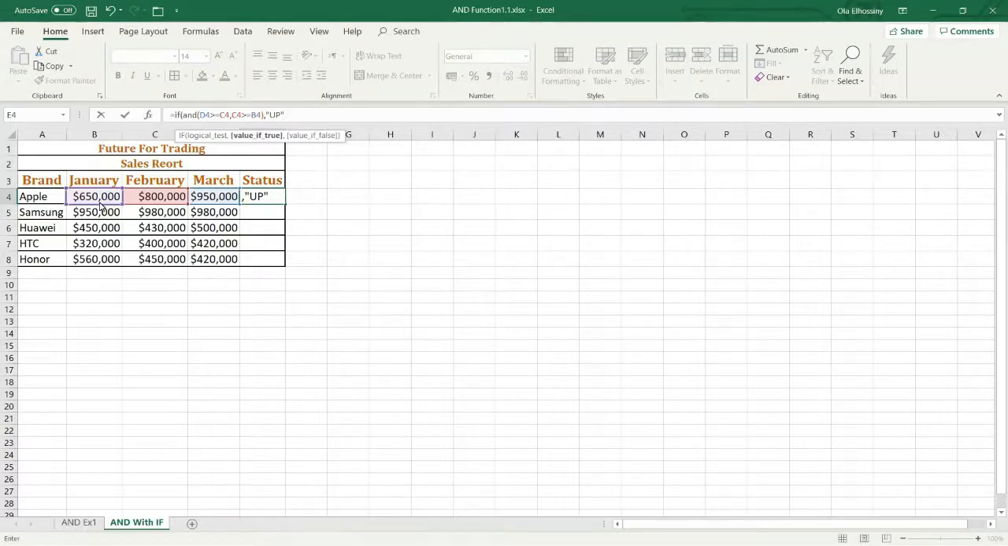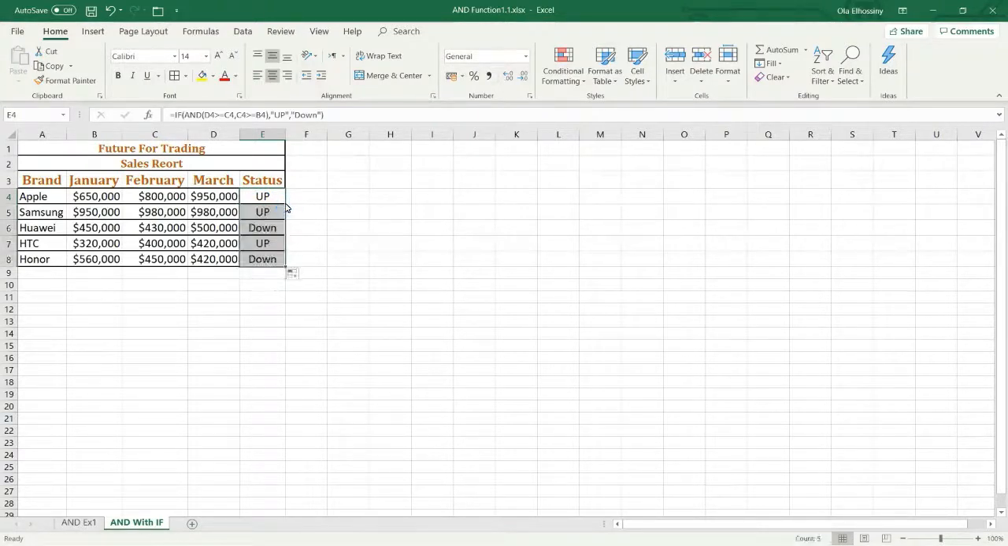Otherwise, I want to return down. So I type comma and type down. And type the closing parentheses and press enter. And copy down the formula in the column by double-clicking the corner, like this.